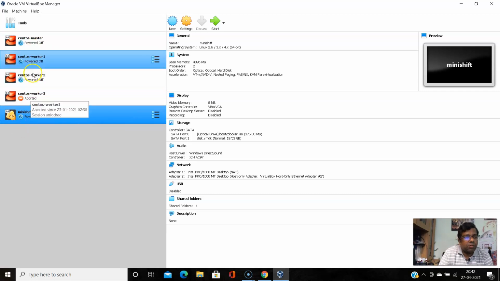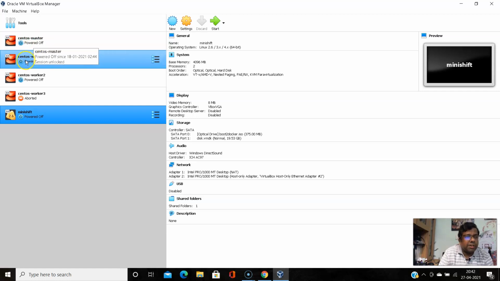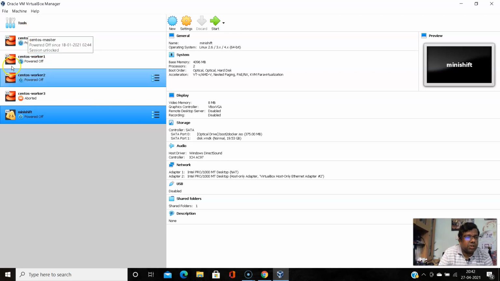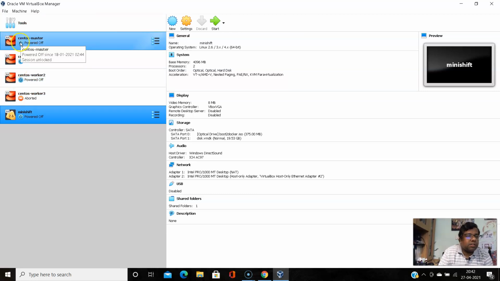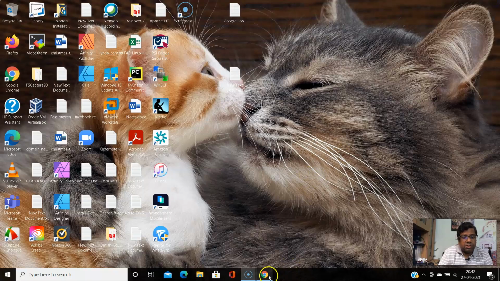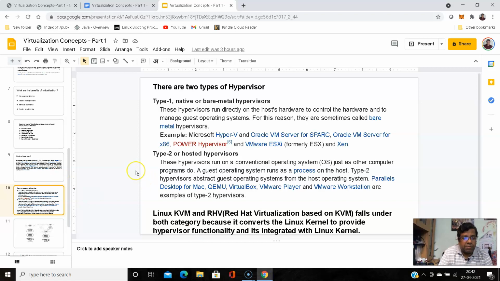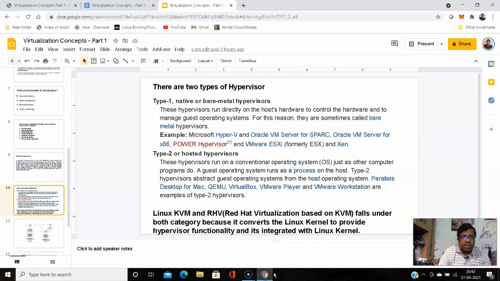These first four are actually a CentOS box, where I have configured a Kubernetes cluster. This is completely running a Kubernetes cluster. The interface is different, but the functionality is almost similar to VMware Workstation. This is a typical example of a type 2 hypervisor, which is running over my Windows 10 operating system that is running on my laptop.